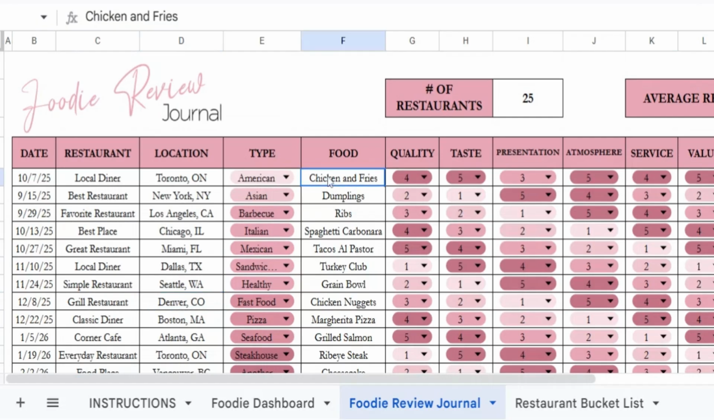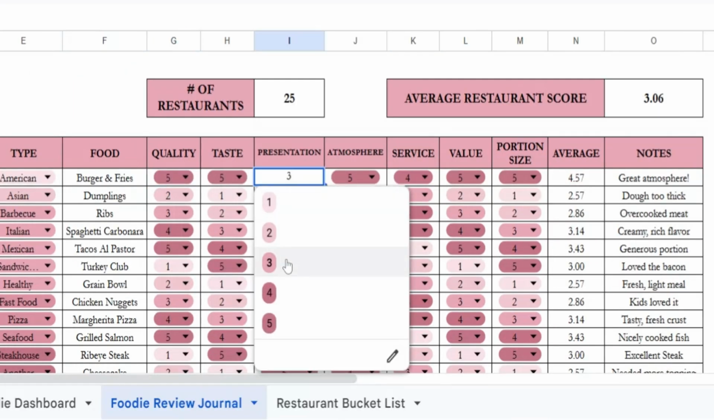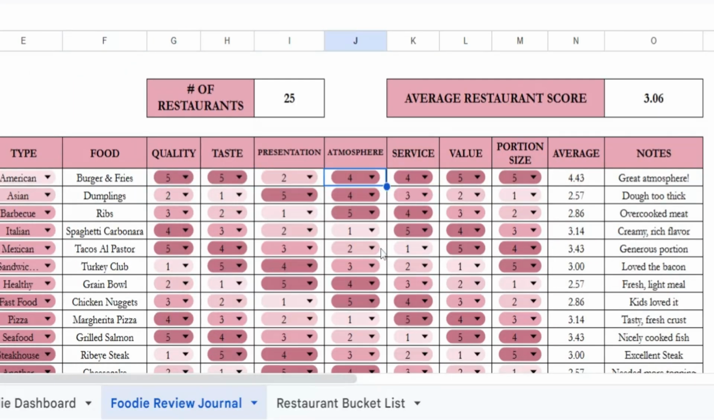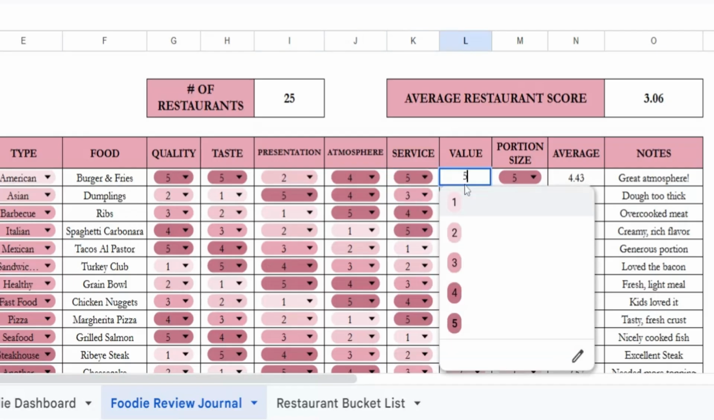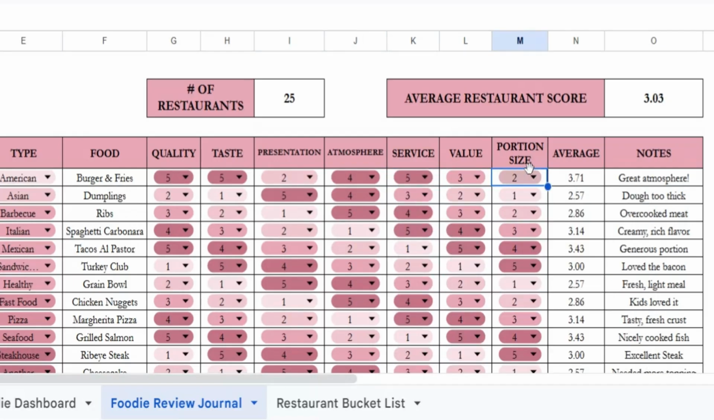Then you can put what food you tried, and then you can rate your restaurant visit. So did you like the quality, 1 to 5, the taste, the presentation, what was the atmosphere like? How was the service, the value, and then the portion sizes. If you don't like what I have and you wanted to change this, you just highlight it, and then whatever you would like to change it to, you can do that as well.